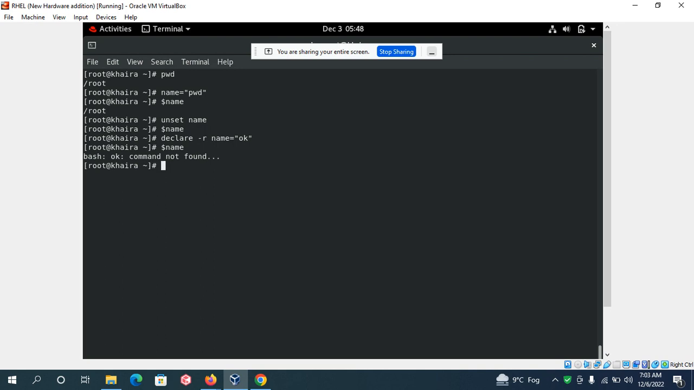Let's see. Okay. Bash is not... see it. Okay. Let's try to unset it. Unset dollar name is equal to okay. What will it show? Not a valid identifier, right? It is not a valid identifier. Understand? Right. Okay.